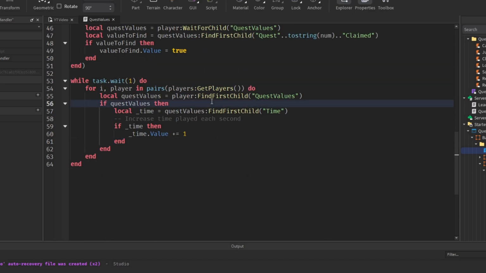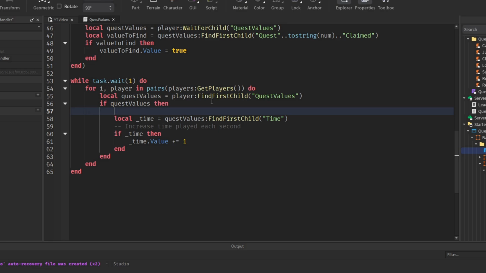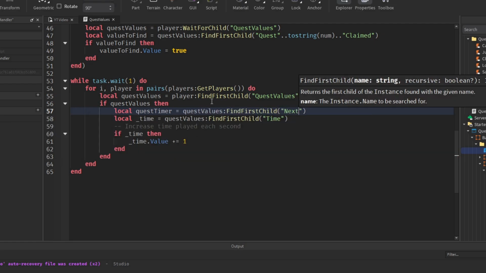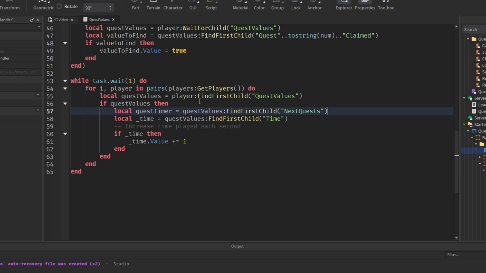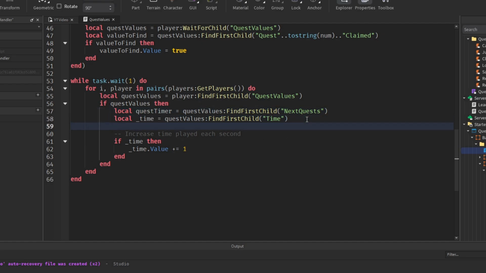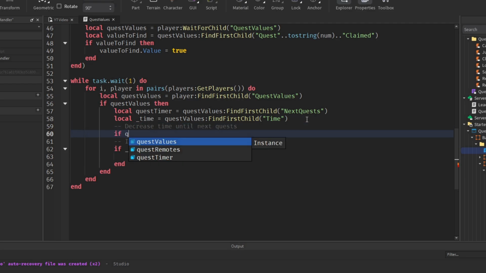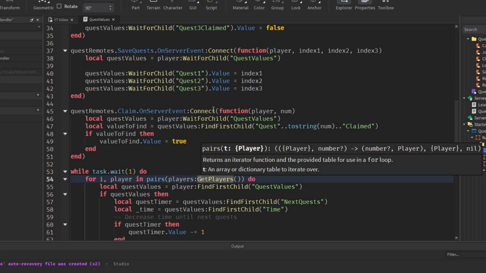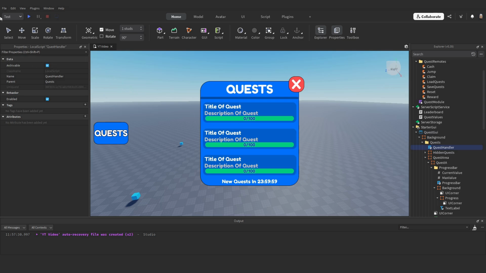Now let's get our quest timer. Before we get our underscore time in the while wait(1) do, we'll get local quest timer equals quest values:FindFirstChild("NextQuests"). And we can say, before we increase the time played each second, we want to decrease the time until the next quests. So if quest timer, then quest timer.Value -= 1. And that is the quest value script done. Now we are really nearly there.